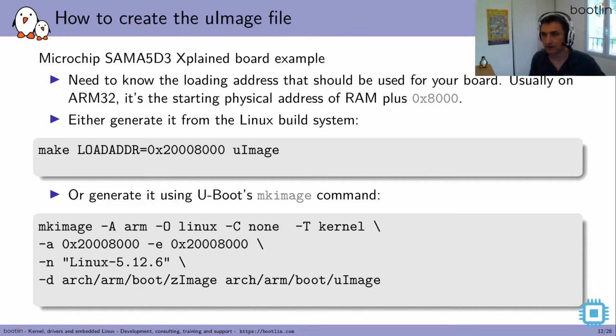As promised, here is how to create the uImage file. You can either create it from the make command line, from the kernel makefile, passing a load address, that's usually the start of RAM plus 0x8000. Or you generate it using U-Boot's mkimage command, passing the same load address and entry point and some extra parameters like this. You can do that in scripts if you want.